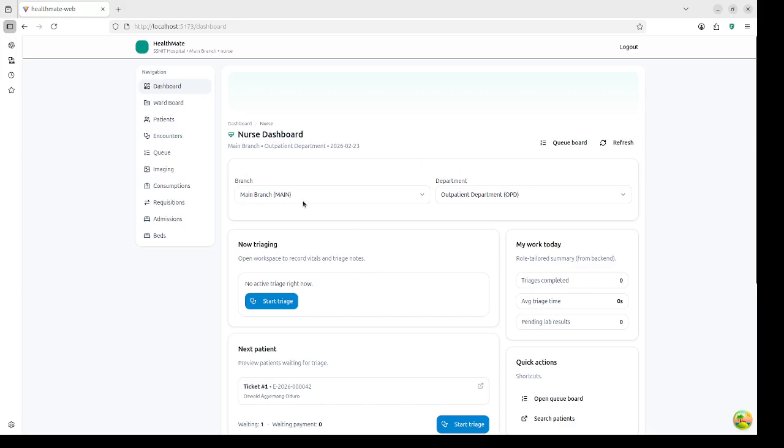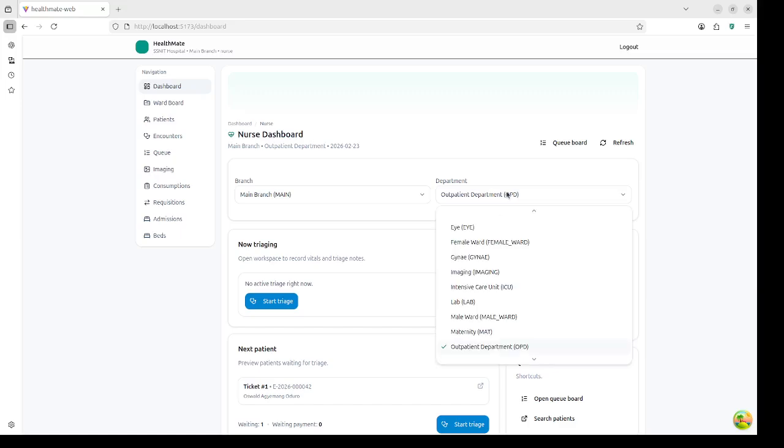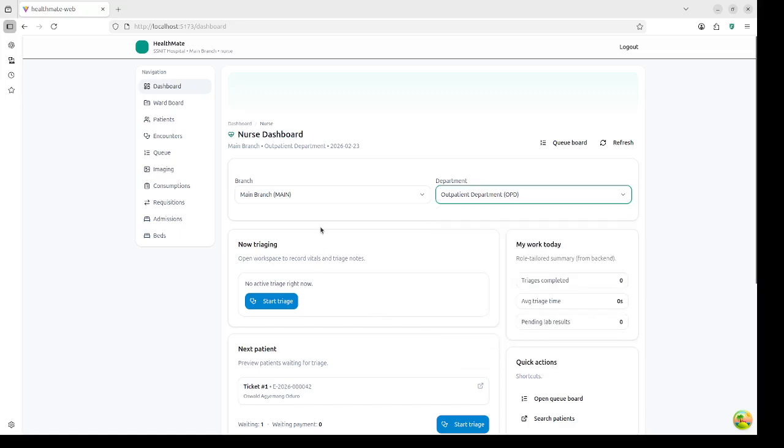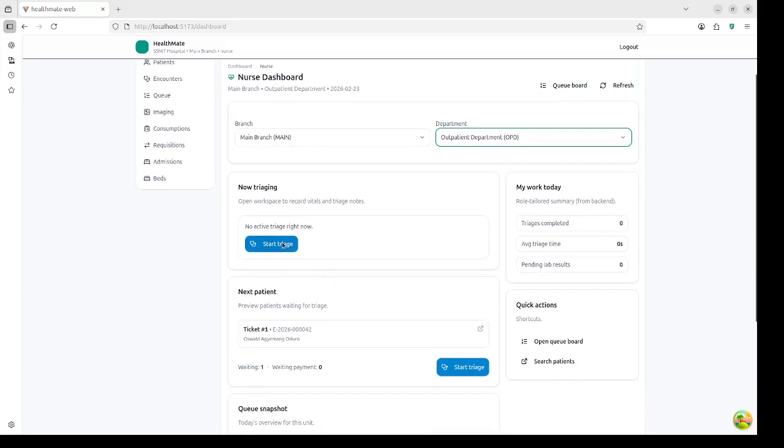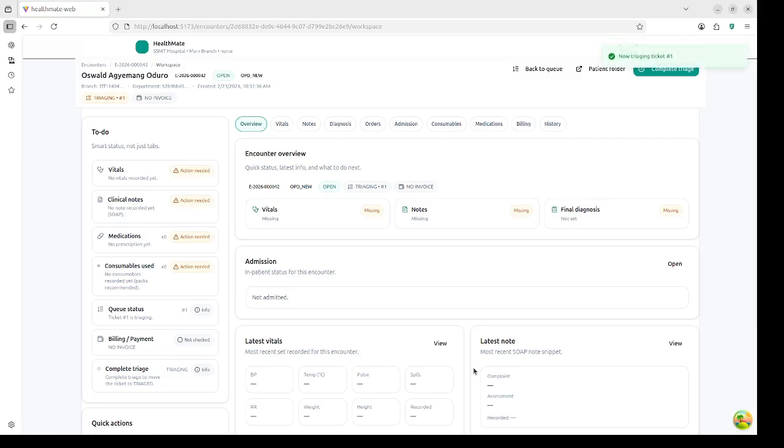Right, so on the dashboard here we see the branch and department, which you can change per your need. And then also now triaging. The now triaging is like the current patient that the user is attending to. And then also next patient. So this is what the ticketing feature is actually about. The system already knows who is next. So now if the user clicks on start triage here, the system automatically knows the patient who is next.